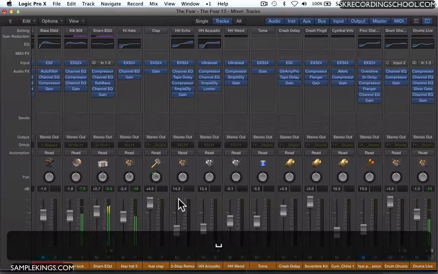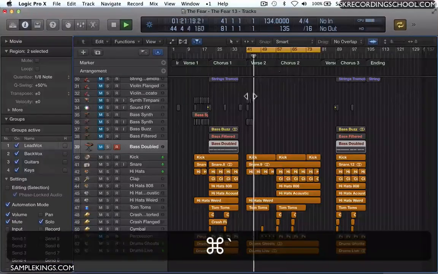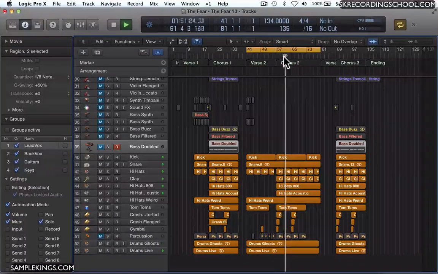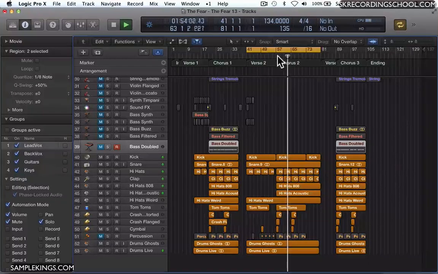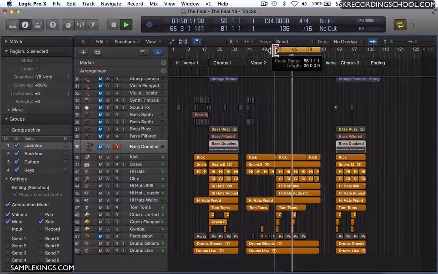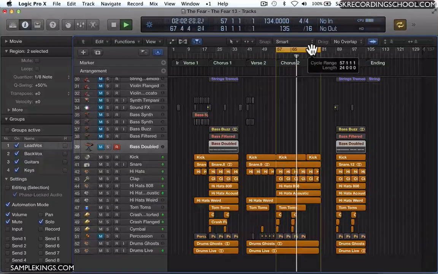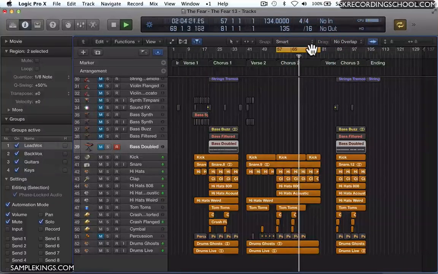Stop it, play again from the top. When I get to a specific section, I'll probably just got my clap right there. So now when I pull this in, I'm going to get an idea of what the clap sounds like with the overall mix of it here. Yep, this is everything in.